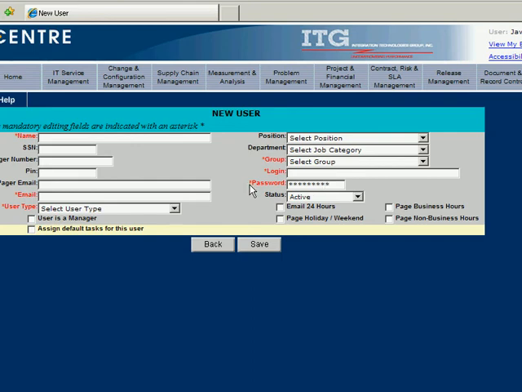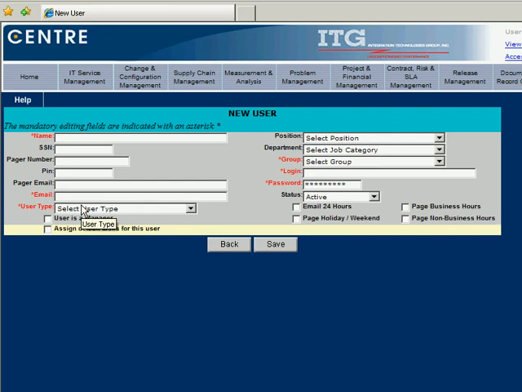The password is saved as an encrypted value, and if the user forgets it, it must be reset to a temporary value and then changed by the user after logging into Center from a link provided at the top of virtually every screen. The status must be set to active in order to enable the user to log into Center.